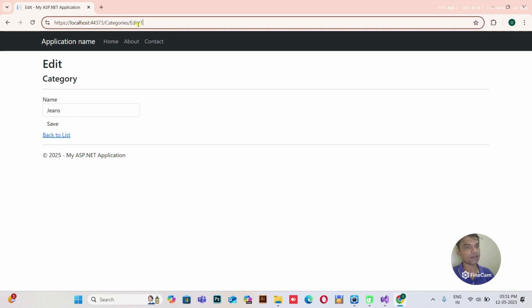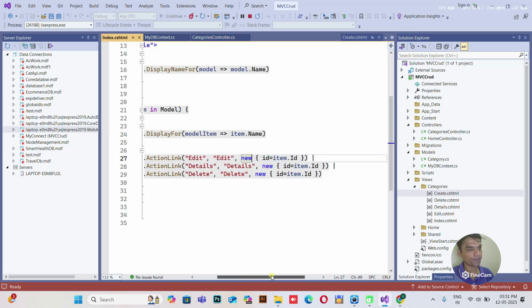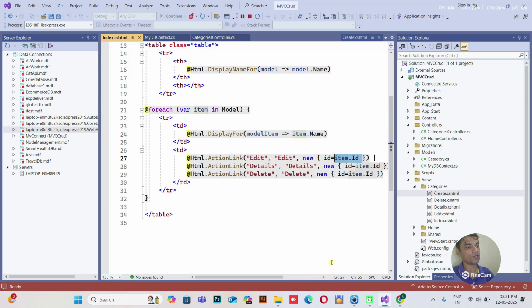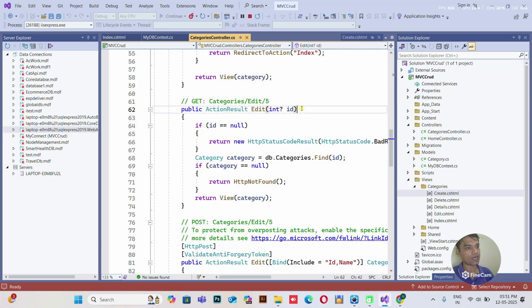Same goes with edit. When you edit, you can see you are passing one value over here. That is passed inside your ActionLink, that is item.id. Whichever row is clicked, the ID is passed, and that ID goes on the top of your page, that is the browser, and it will call the function named edit, and inside your edit you can have the parameter named id.